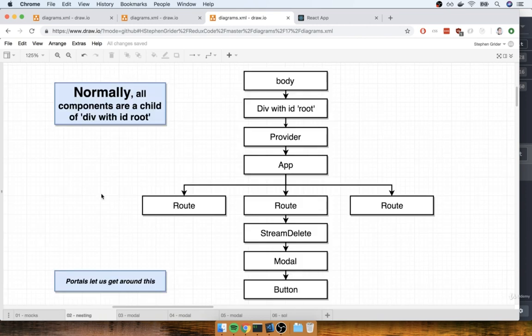Okay, so this first diagram right here is a diagram of a typical React application, the component hierarchy. At the very top of any HTML document, we have the body tag. Inside the body, we usually have a div with an ID of root, and we render our entire React application into that div with ID of root. So inside that div, we've got a provider, we've got the app, any routes, maybe our stream delete component that we're going to create in just a little bit, maybe a modal component, and then maybe some button inside of that a user can click to either delete or not delete the stream.